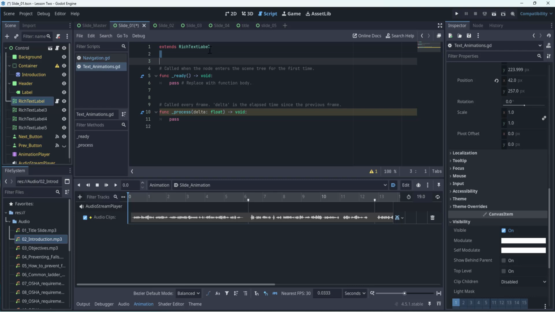All right, so again, we've seen a little bit of this before. Where it says extends RichTextLabel, all it's doing is importing all the properties and functions that already exist with a rich text label, and we're going to be extending that. So just make sure that's always up there. The function ready we're going to keep, and the process we do not need, so we can delete that.